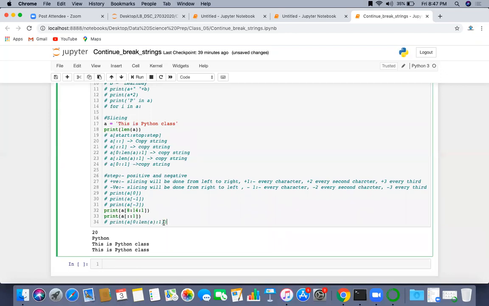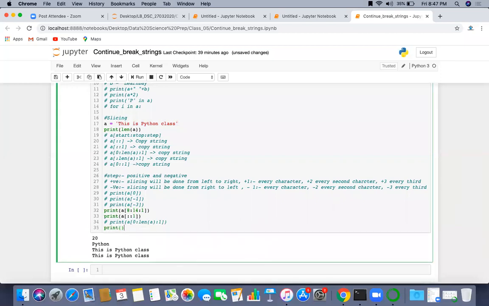Okay. Now, what if I do not mention anything? I will just have only a colon. Then what will it do? This will also print the same thing. Now, what I can infer from here is that if you don't mention start, stop, or step, then the default value of start is 0, the default value of stop is length of A, and the default value of step is 1. Is it clear for everyone? What is the default value if you don't mention anything?